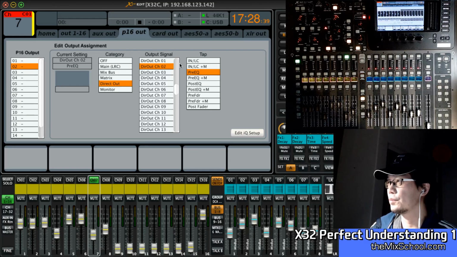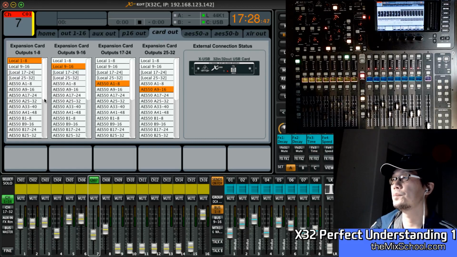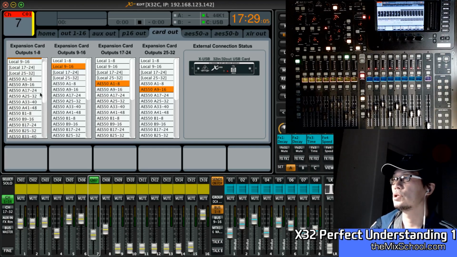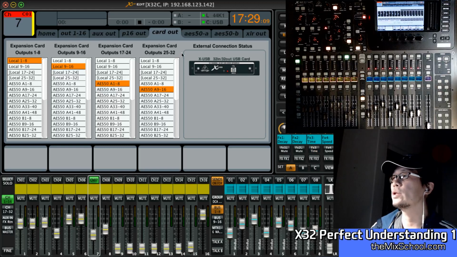Pre-EQ output from channel 2 will go to 2, and all of those things, right? All right. And card output. If you put the card out, the expansion card, external connection card, expansion card, same thing. This is a USB card, so it uses USB to connect with the computer, Mac or PC, and we can check what signal will go there.